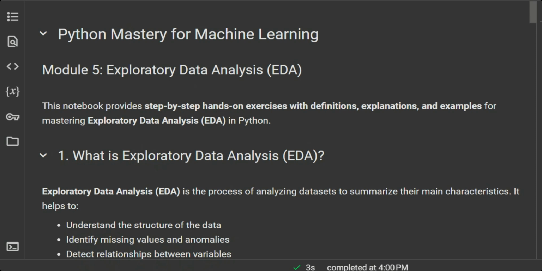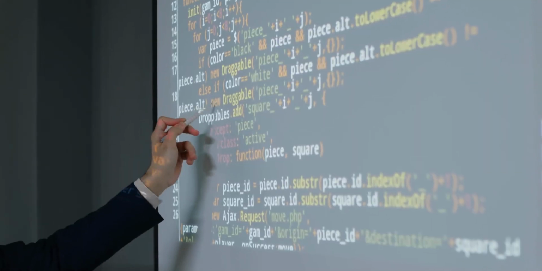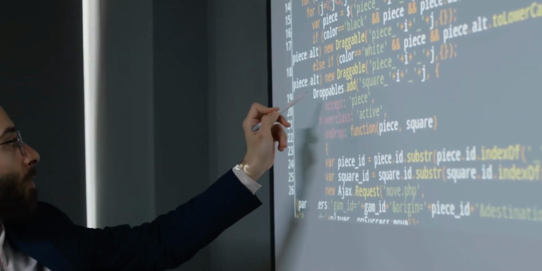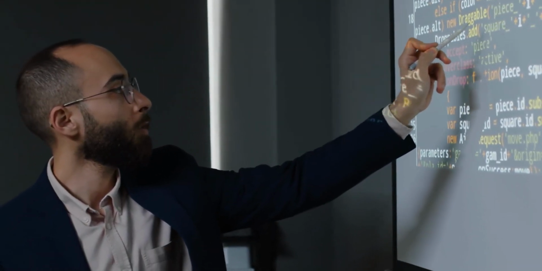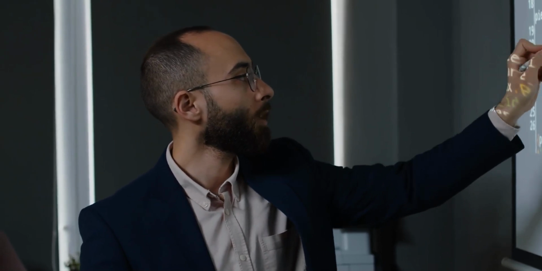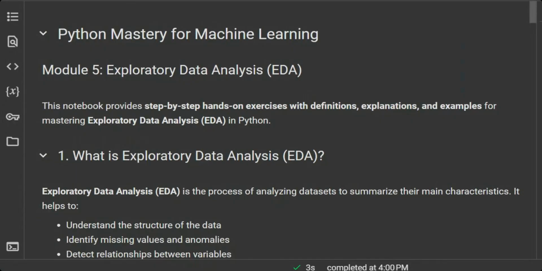And EDA will help you to identify relationships between variables. So what type of variables are they? Independent variable and dependent variable. How are they related to each other? This concept will also be covered in today's lecture. And EDA will help us to select important features for modeling.